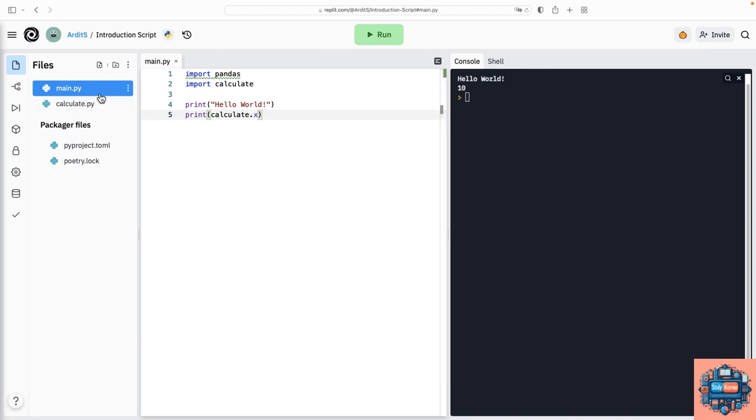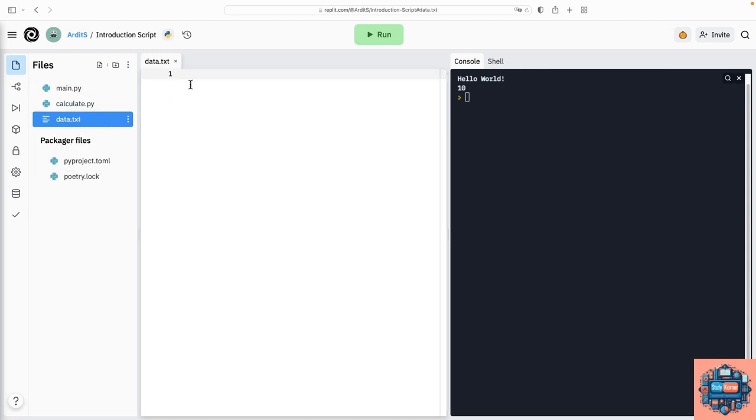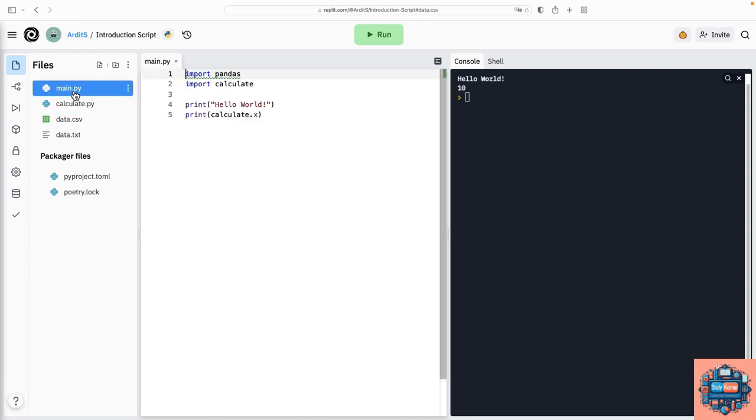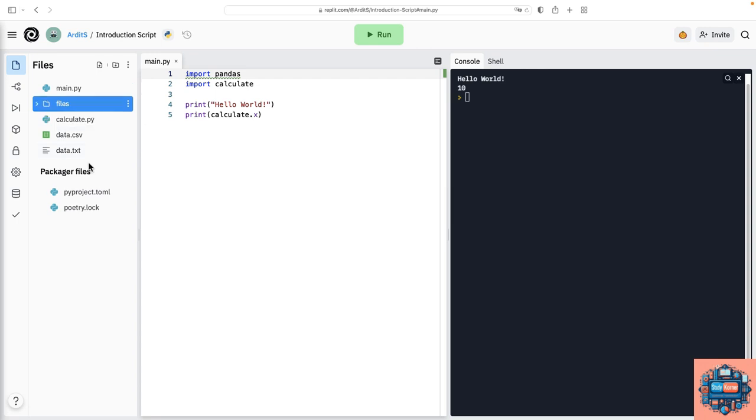Besides py files, you can also create other types of files, data.txt for example, and you can use the editor to add content. You can also create other extensions such as data.csv. So there you go. And you can also organize your project into different folders. So with that button you can create a folder, for example files, and you can drag and drop files into that folder. Right.